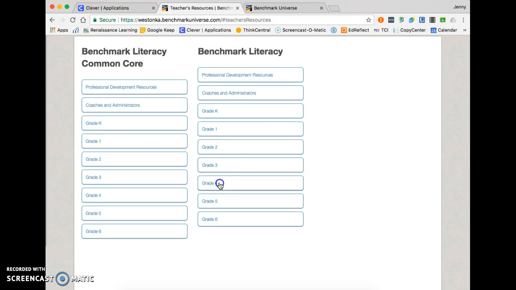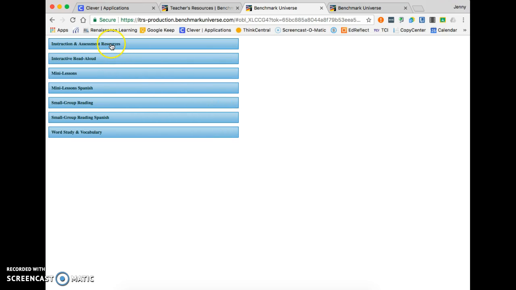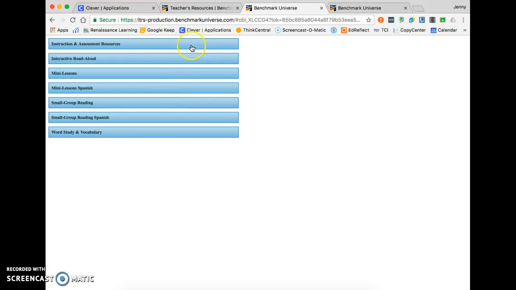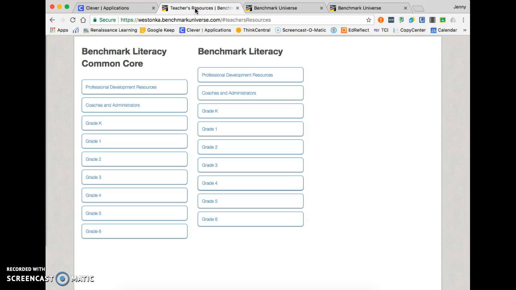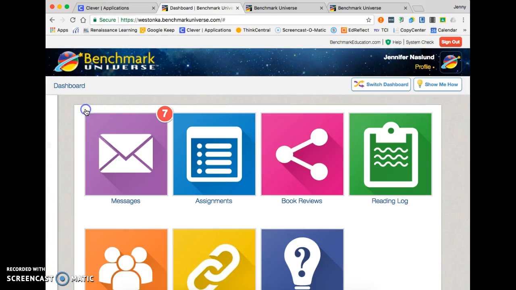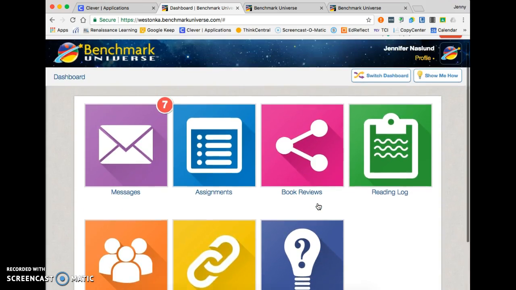On this side, if I click on my grade, I get access to a bunch of other resources: instructional assessment resources, read aloud information, mini lessons, small group reading, and the one I access the most, my word study and vocabulary broken out into the different units that they have. So again, all of your hardcover resources are electronic and can be accessed from home. If I return to my dashboard, I also have a help button that I can click on to get help.